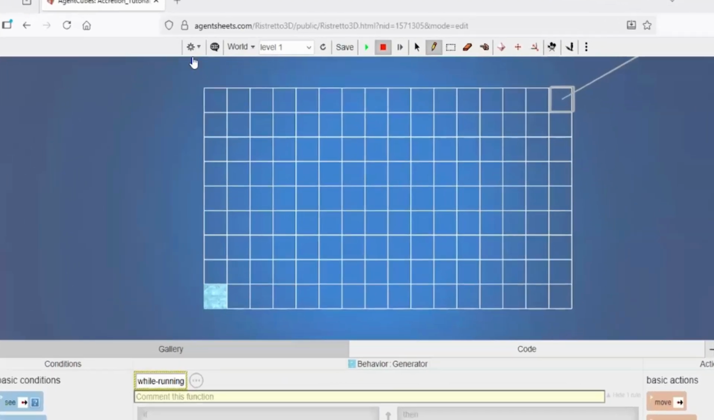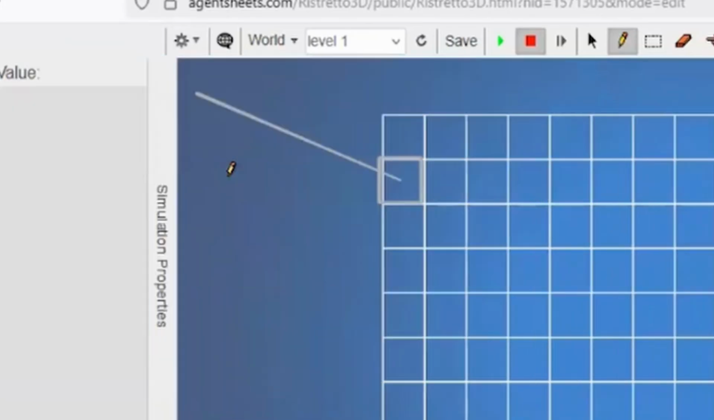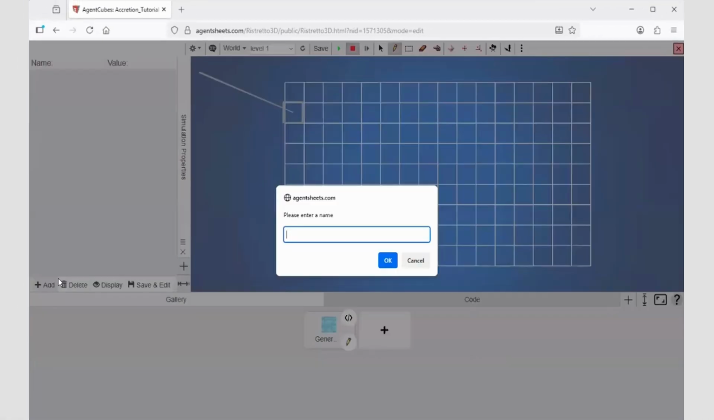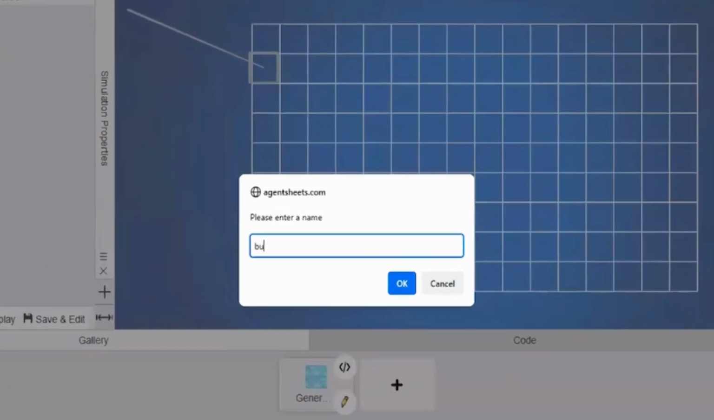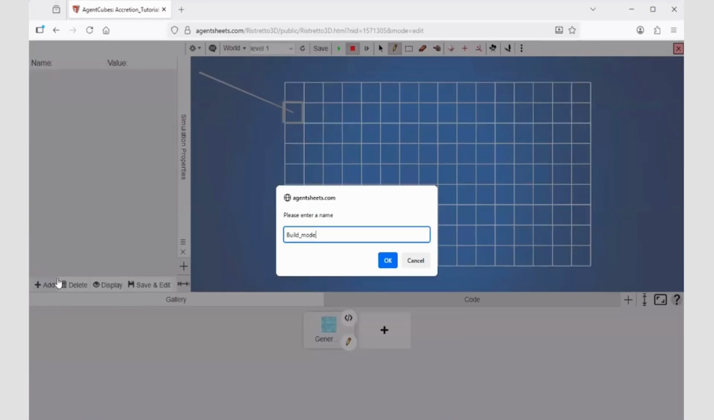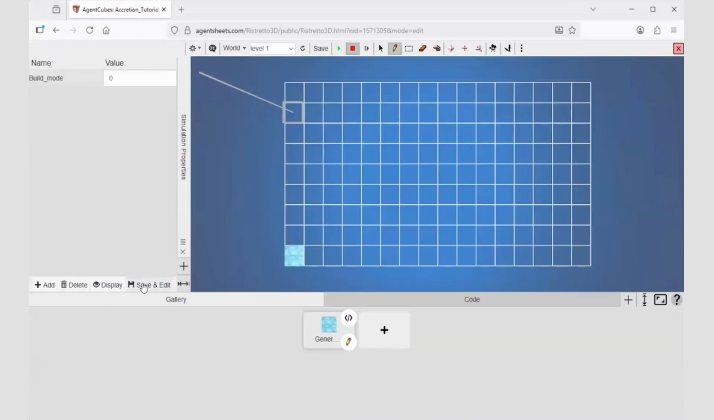So we will open the simulation properties window and we'll add a new simulation property called build mode. Let me just capitalize it, although it's not necessary. And I'll save it. Remember that simulation properties are saved independently of the world, but they are restored to their last saving when the world is reloaded. The build mode is going to control construction modes. It'll eventually control the simulation, but not initially.